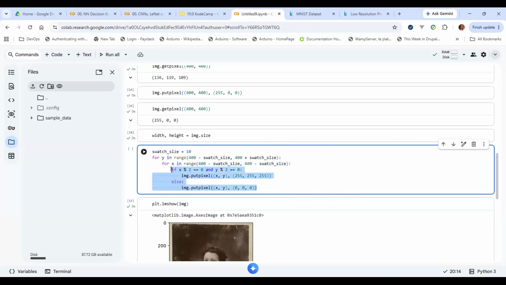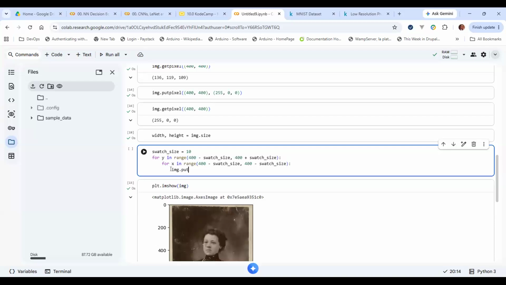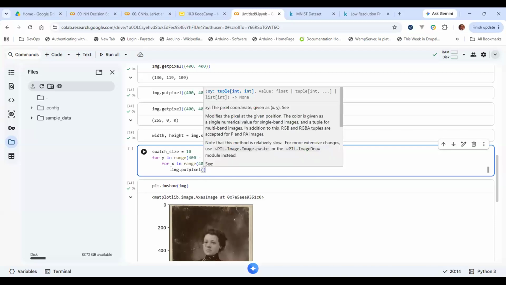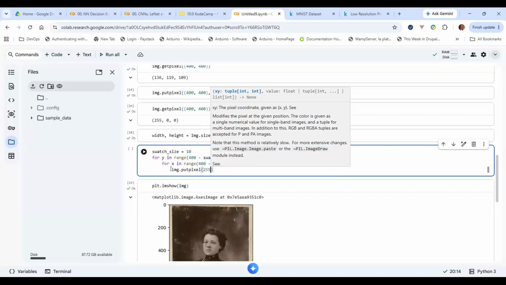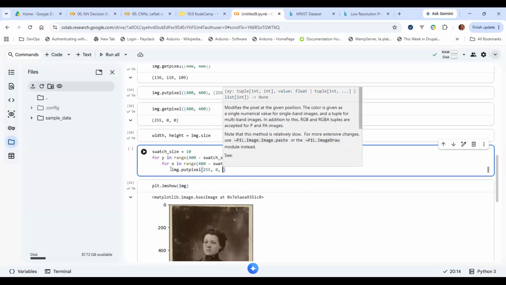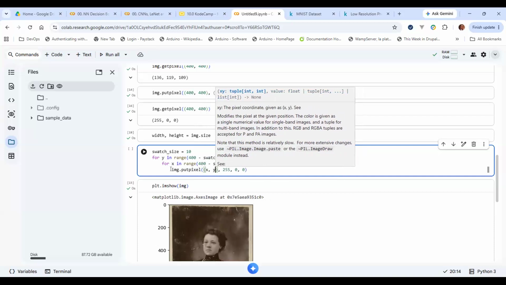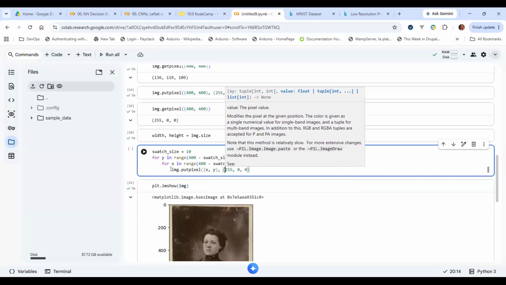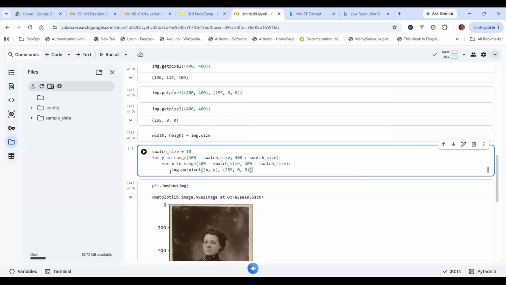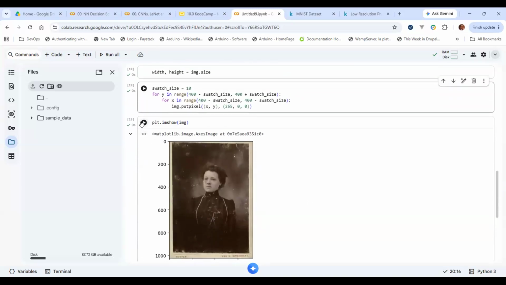All I'm just doing is put pixel, and I want to put 255,0,0, right? Oh, you need to specify the location first, which will be X comma Y. And then you specify the value of the pixel you want to put, which is 255,0,0. So if we run this now, you now see that I would have put a square.